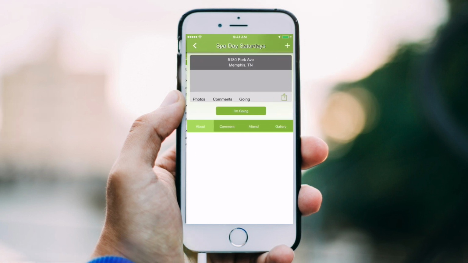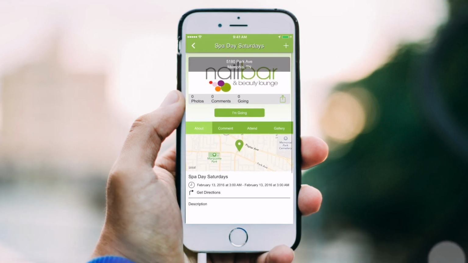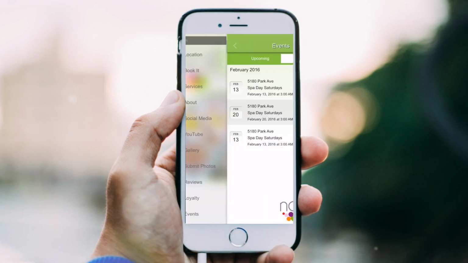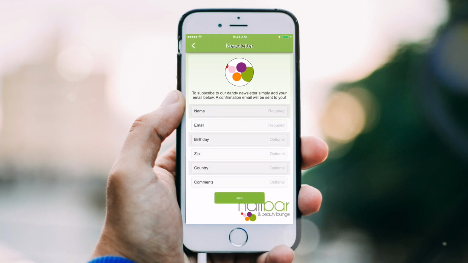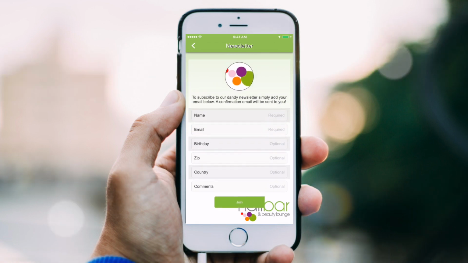Events. List your weekly specials or upcoming events using this feature. Your customers will be kept up to date with the ability to add those events to their personal calendar. Mailing list. Stay in contact with your customers by gathering names and email addresses directly inside your application.